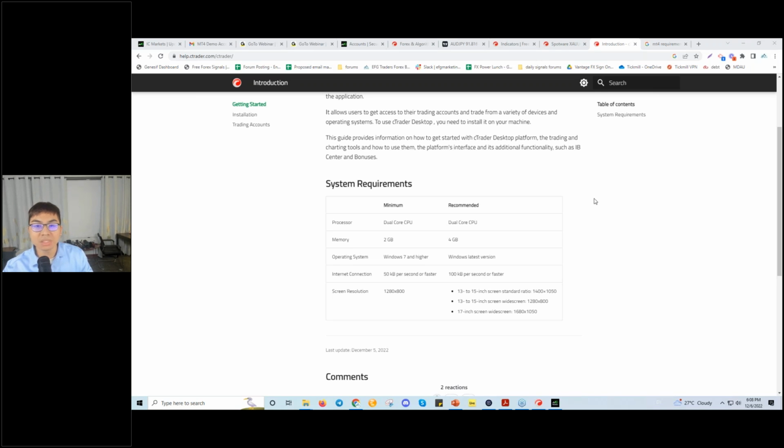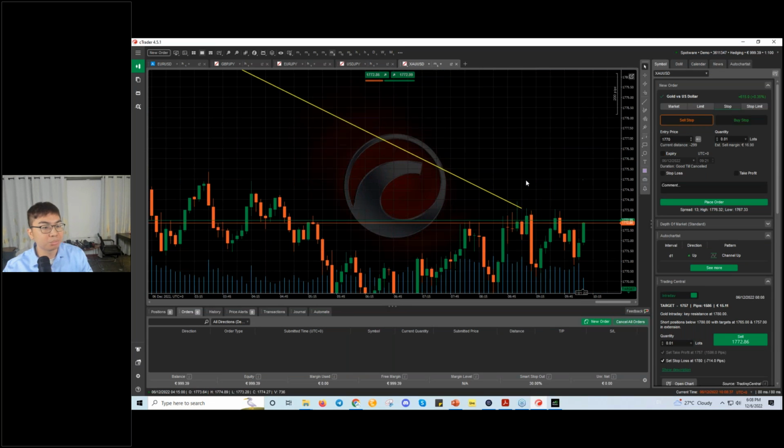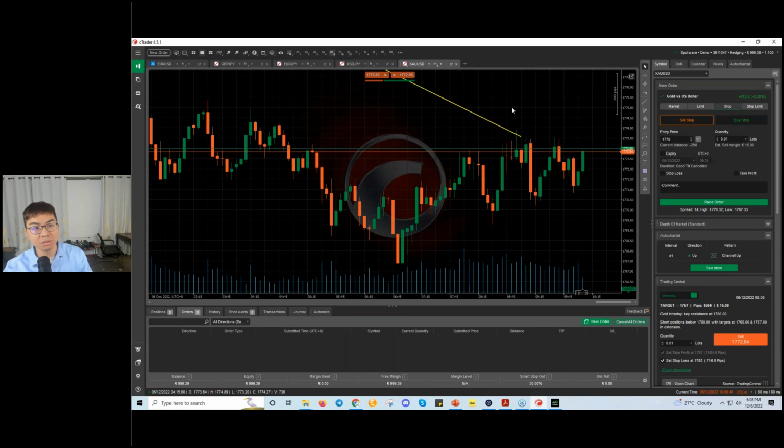So you want to save templates and profile. So yeah, I don't think there is a profile saving option unlike TradingView. So maybe TradingView beats cTrader in that. So actually, I still use TradingView very, very often.